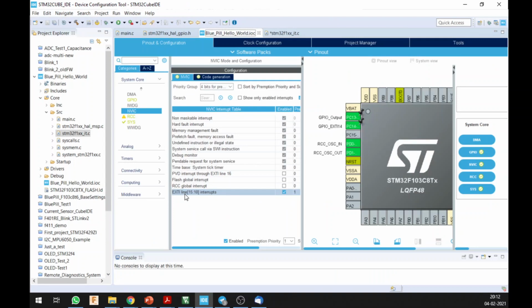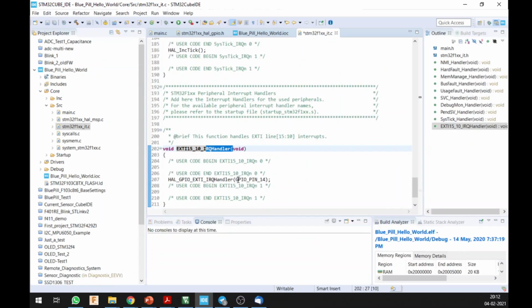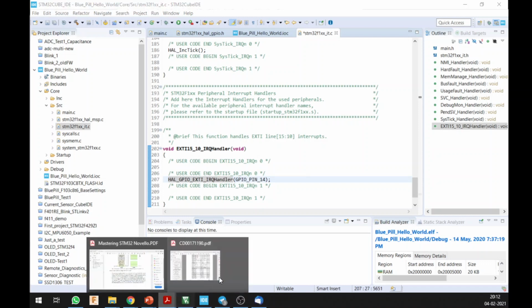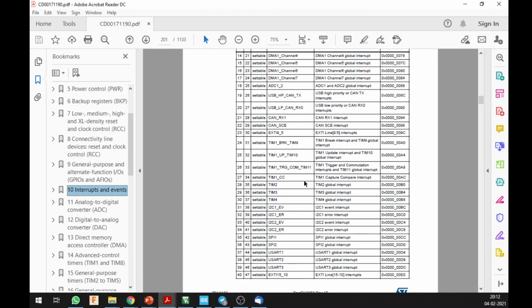No, sorry, I have my 15 pin over here. So this is called GPIO pin 14. The interrupt handler's name is EXTI15, but this is going to be accessed by pin 14. Now, how do you know which pin is going to initiate which interrupt? You can see that through your vector table over here.